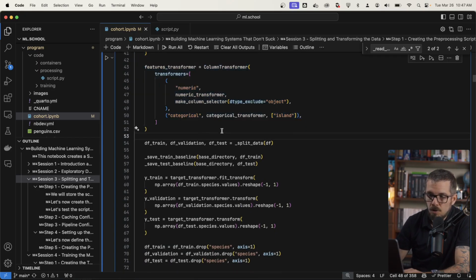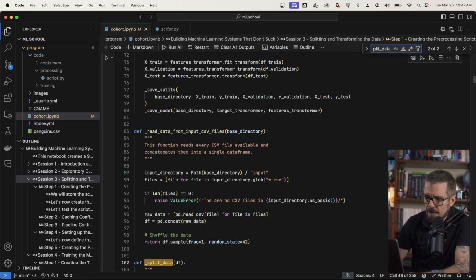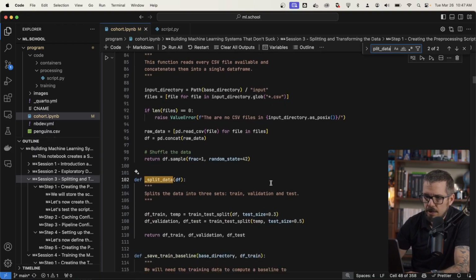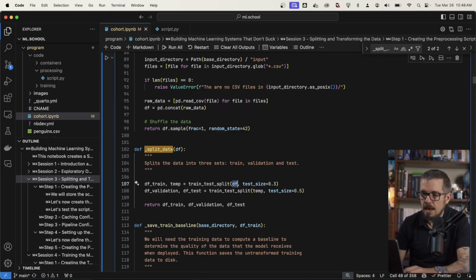Line 54, what I do is I split the data. And it's very important that we're splitting the data before transforming it. I think I talked plenty about this in the live sessions, but this is key, okay? So let's go inside this split data function. I'm using the train test split scikit-learn function. So that's a function where I pass what the original data set is and what the test size is going to be.